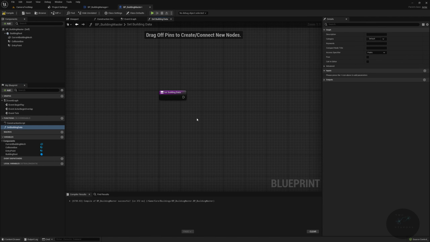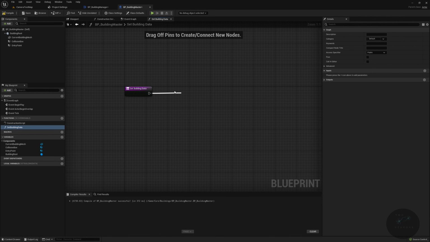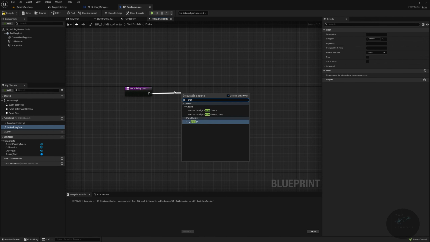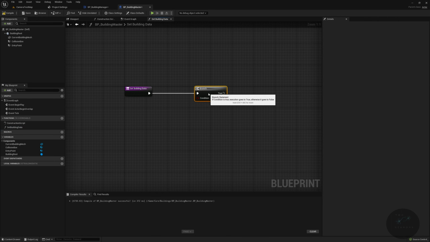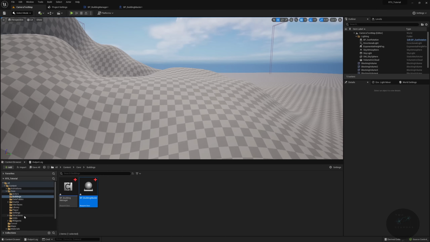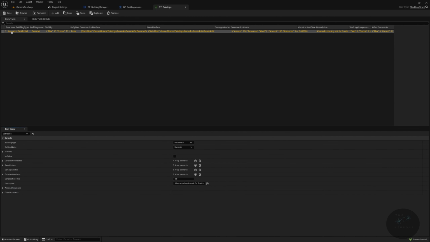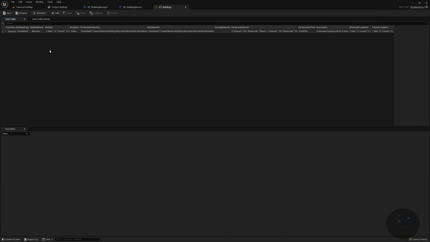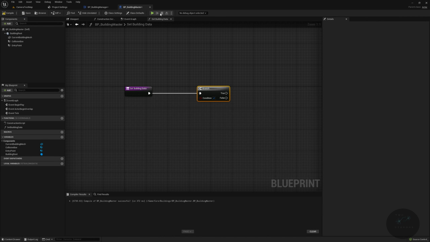And in here, what we're going to do is we are going to do a check on the validity of what building wants to build. So we're going to do a branch. And how we do this check is, remember, we're using data tables. And if you remember very early on when we did our data table, I said, hey, make sure to rename the row name. I clicked here and did it with you and said, hey, set it to barracks. So we need that element. That's what that row name thing is. And we need to make sure that's a valid one.